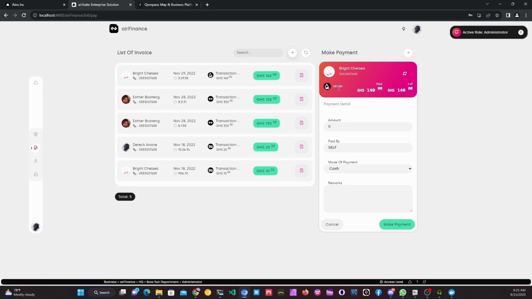We see the transaction with the client name, the app, AirLab, that affected the transaction, and the amount and balance of the transaction. Now we can enter the amount to pay for this transaction, the person who made the payment, mode of payment, then a remark you would want to leave. If the client of the transaction is the same person making the payment, you can leave the paid by input as self.